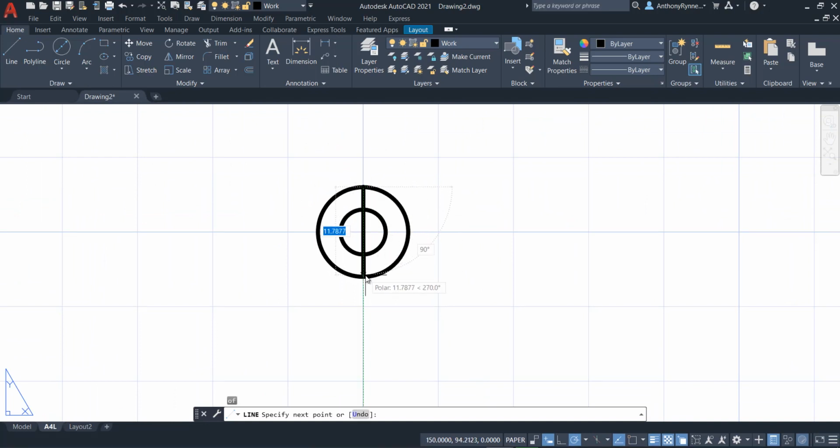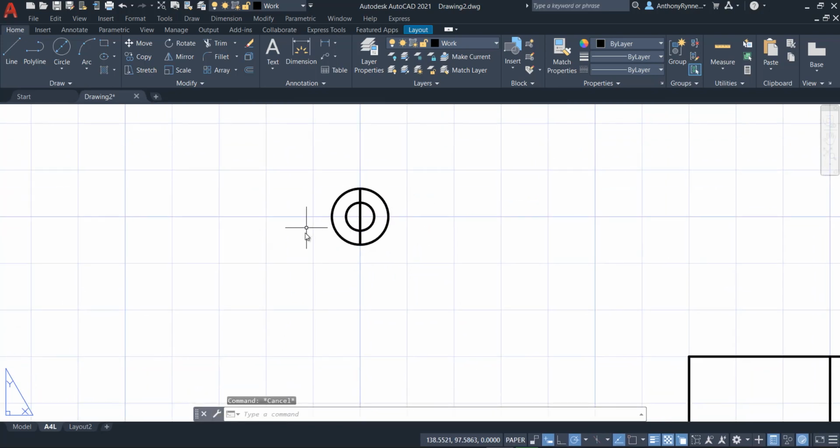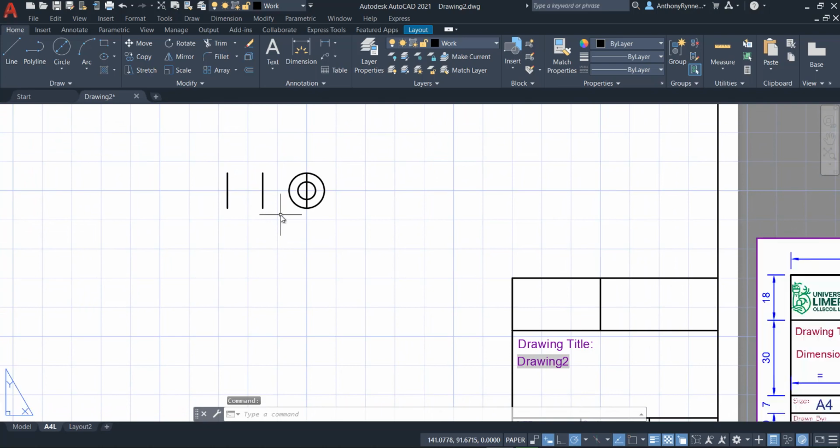So I'll draw a line there from the top quadrant point to the bottom quadrant point and hit enter. So this line here now is 12 millimeters long. I'm going to offset it through 15 millimeters to the left. And then I'm going to click on that line again and offset it, and I'm going to change the value here to 12 on this, like so.